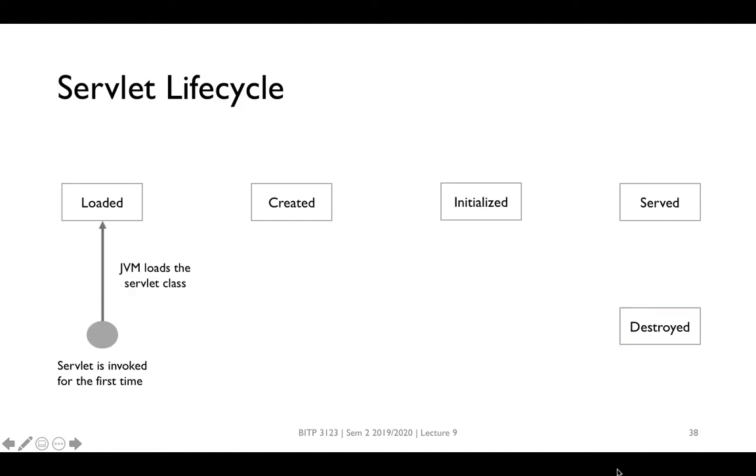When a servlet is invoked for the first time, JVM will load the servlet class. At this moment, the servlet is in loaded state. Then, JVM will create the servlet using the constructor. When the servlet's constructor is invoked, the state changes from loaded to created.